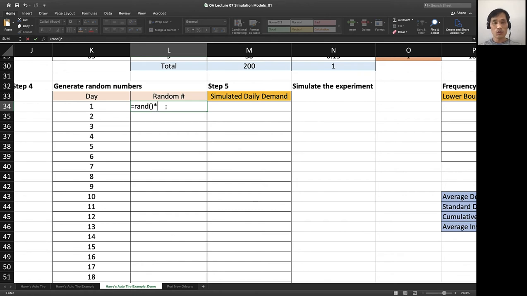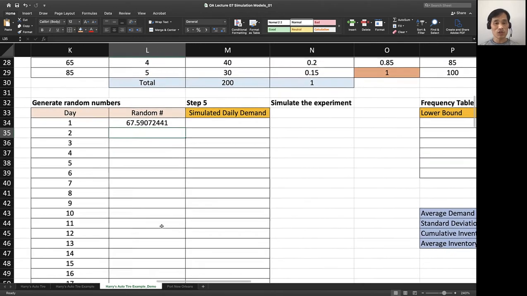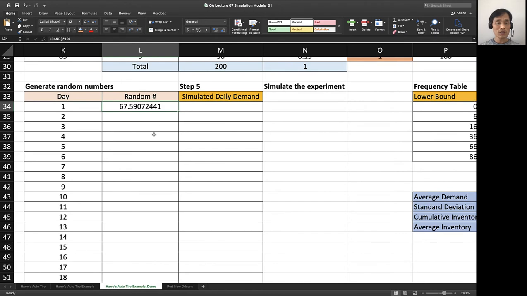If you just use rand, then it's going to give you a number less than 1. But I want to make it a real number, so multiply by 100 and it gives you 67.459. So you have a real number that might correspond with these random number intervals. And then after that, you have to copy this one down. So what I do is I just simply double click on this square.